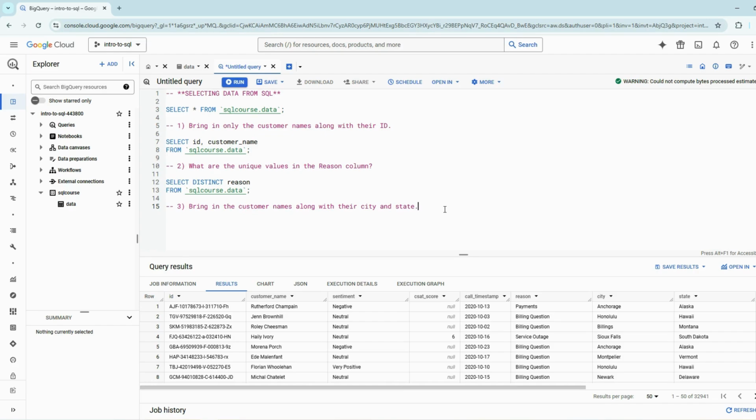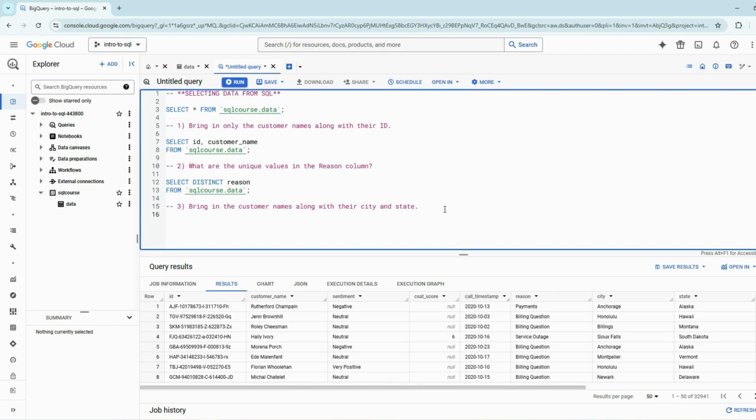Okay, so let's work on this one together. Let me go to the next line. Like I said, we want to bring in the customer names along with city and state. If we're thinking about this, we probably need to bring in three columns: the customer name, city, and the state. And for this, we have to think: are we trying to bring in unique values, or do we just try and bring in information? We only want to bring in information. We're not trying to find unique values here. So all we have to do is use the select function. So let's do select. And what are the column names?